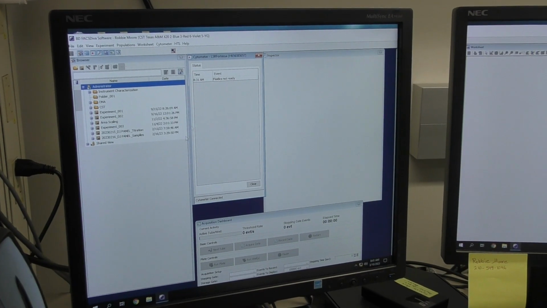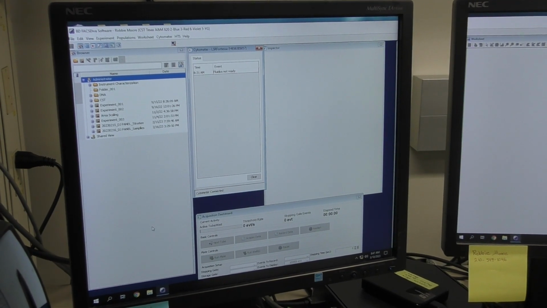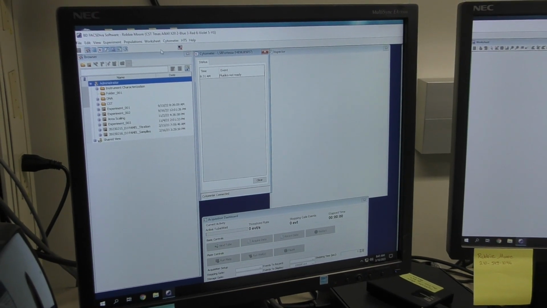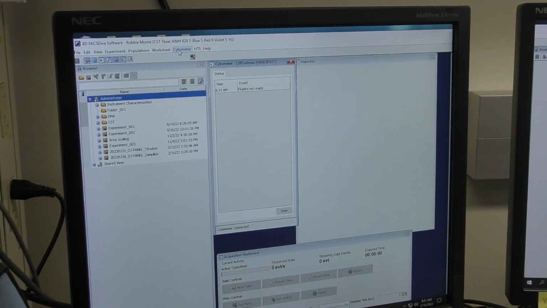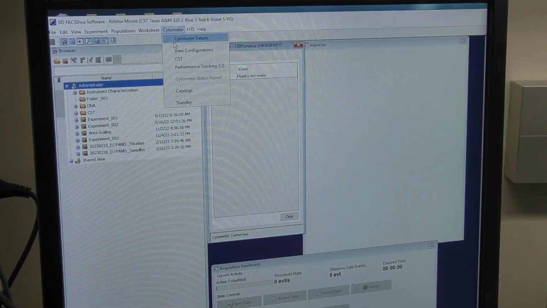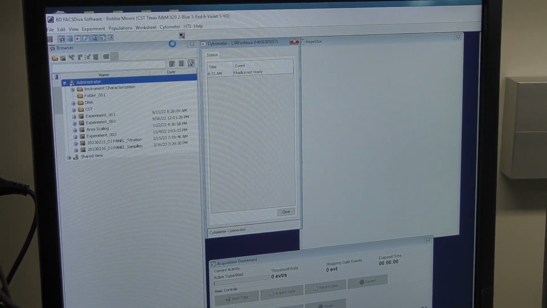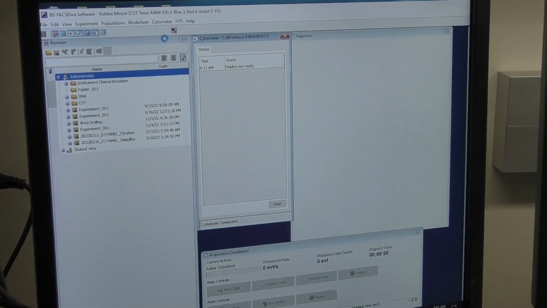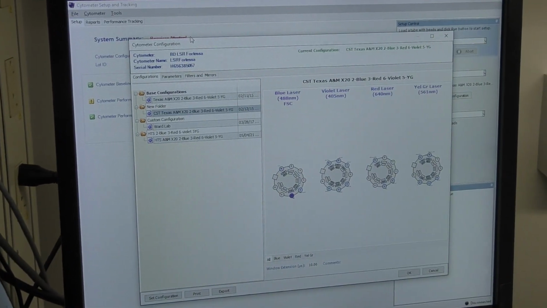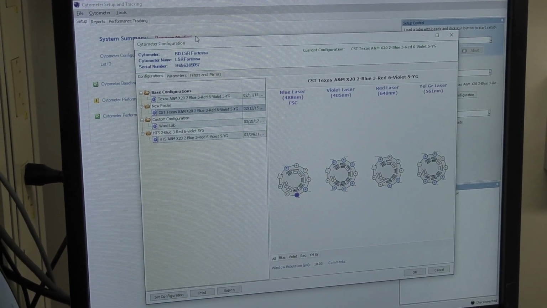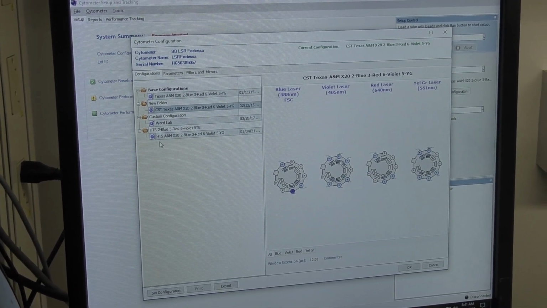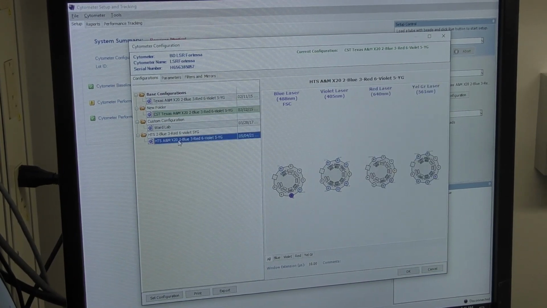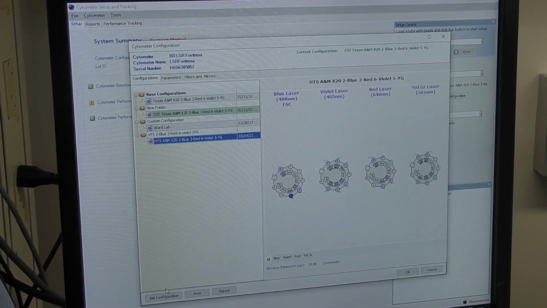We're going to put the Fortessa from tube mode into plate mode. The first thing we need to do is change the configuration. Go to Cytometer in the Diva software, View Configurations. This window will come up. We are going to choose this configuration, HTS. Then Set Configuration.